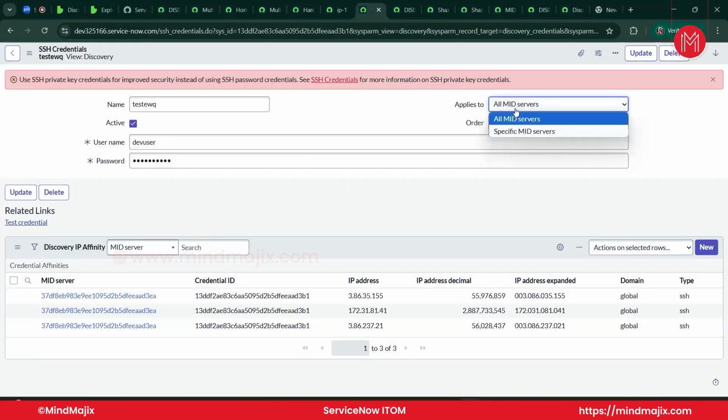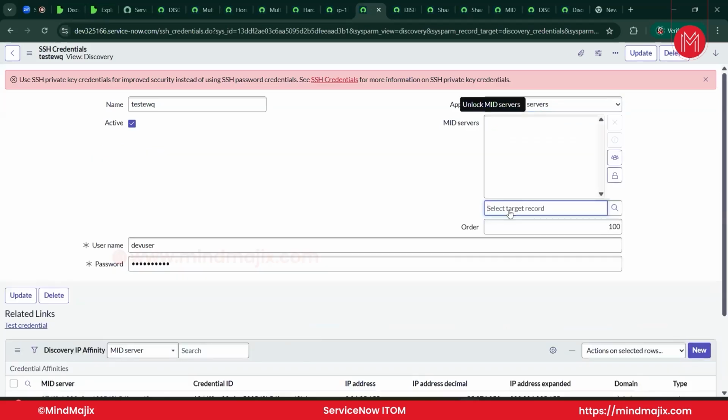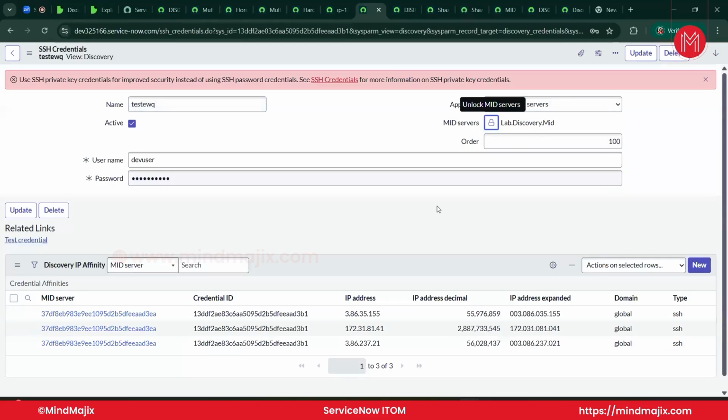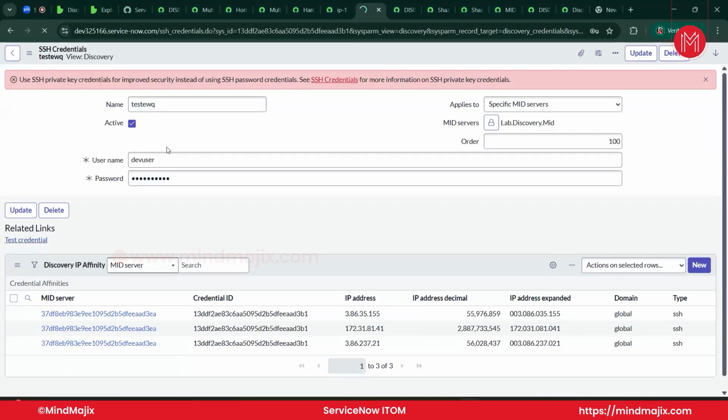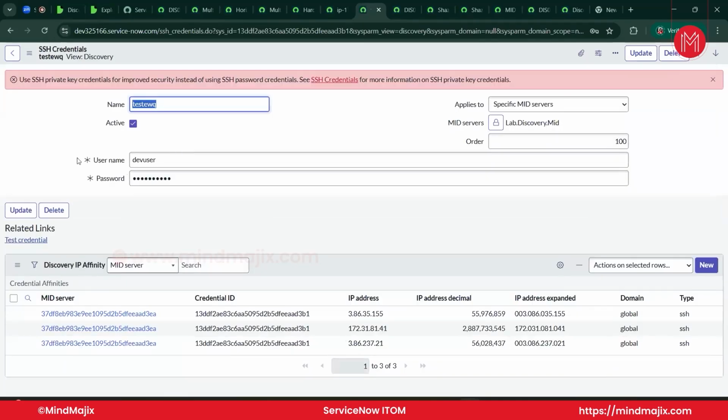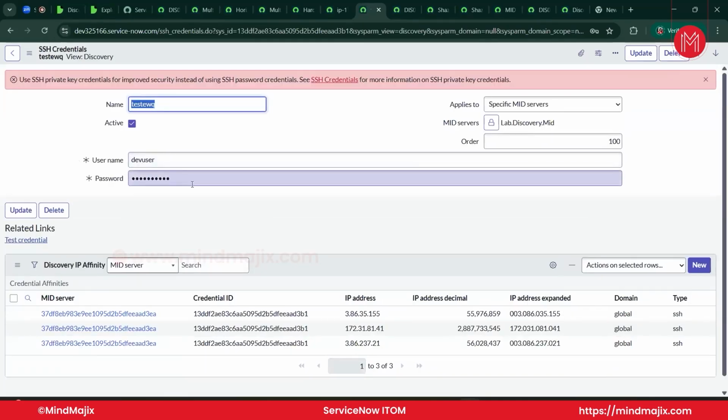And also here you can specify the mid servers. This is also a standard practice we need to follow. Instead of selecting all mid servers, you need to select only the mid server which is required for this Linux discovery setup. Otherwise, other mid servers also try to utilize this credential, and if it doesn't work, then this account will get locked out.